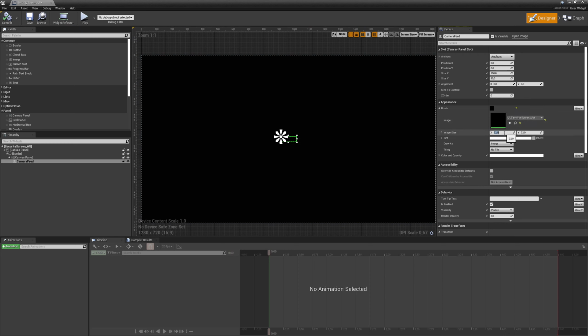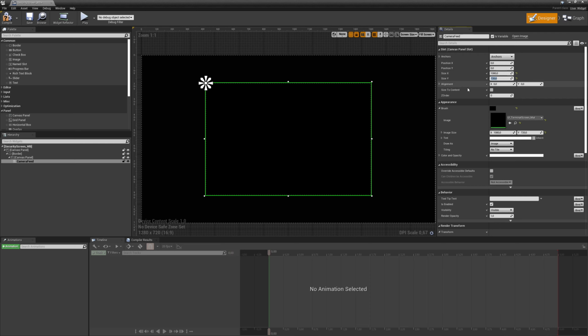Now I'm gonna set the size over here, so that's going to be something like, what did I use? 1080 by 720, I think. So 1080 720. And now this should be centered. So there we go. And I'm also going to add a camera name to this so we can see what camera we're looking at.